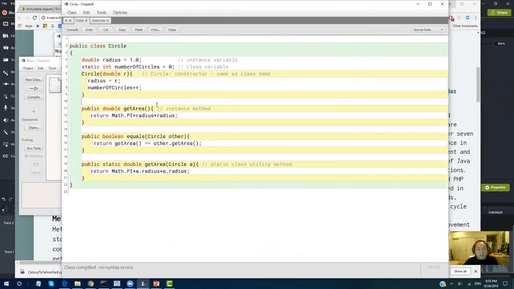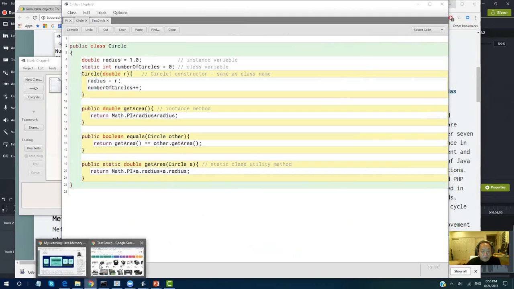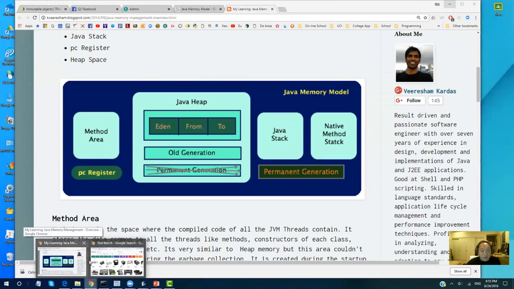And now a class can be used to build an instance. And when we talk about instance, only the ones without static belong to the instance. I build a circle. It has a radius. It can get its area. You can compare whether two circles are equal or not, and that is in one class, in one circle instance.